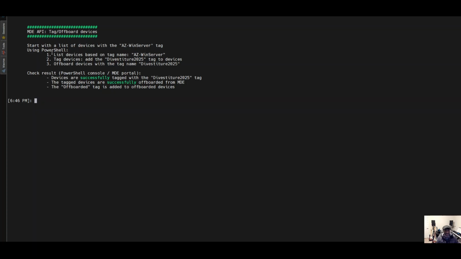Actually, here is a summary really quick. The script not only allows you to list devices, but also tag devices and offboard devices. At the end, when the device is offboarded, the script will automatically add the offboarded tag to the device so that you can easily identify it from your MDE portal. So let's run the script.